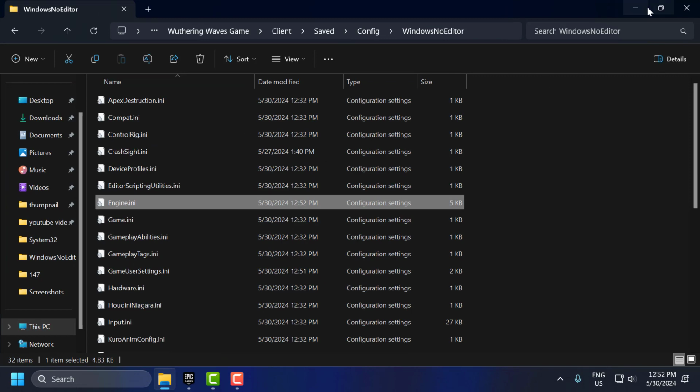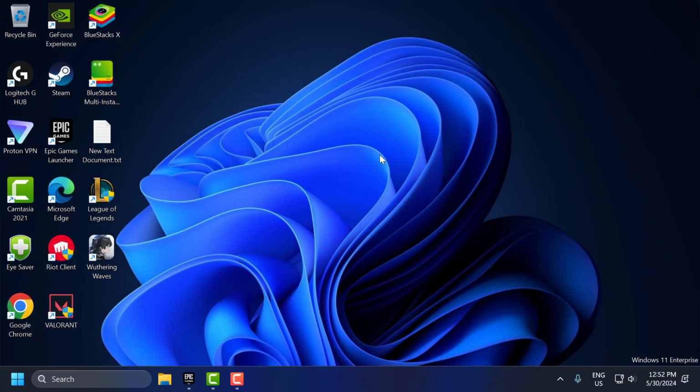After doing this, you have changed the game settings to run the game with good FPS. Now you are ready to play the game guys.